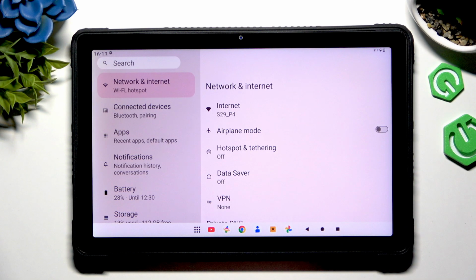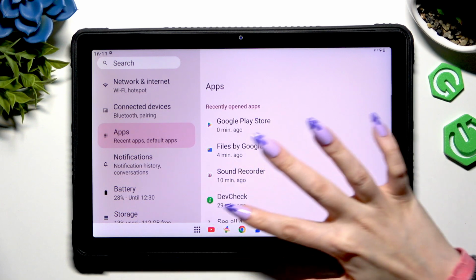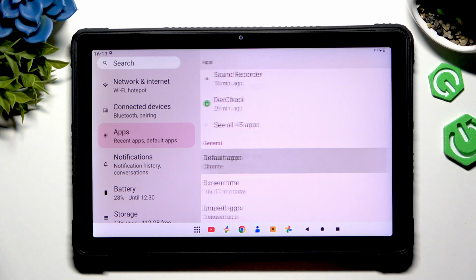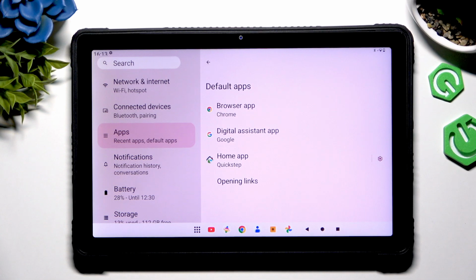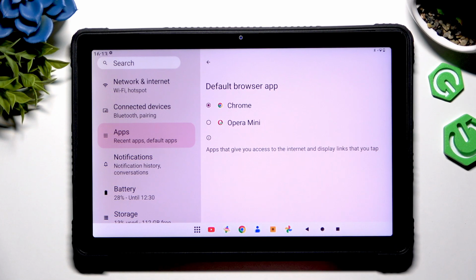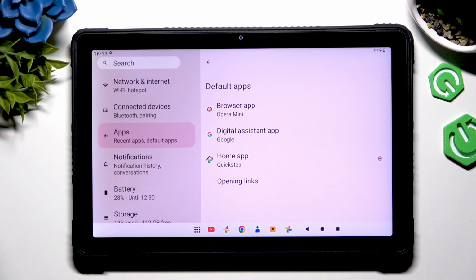In those settings, hit Apps, then scroll to Choose Default Apps and tap on one of those sections you wish to manage, like Browser app. Now click on an app you wish to apply and go back. As you can see, after a couple of seconds, my default app has changed.